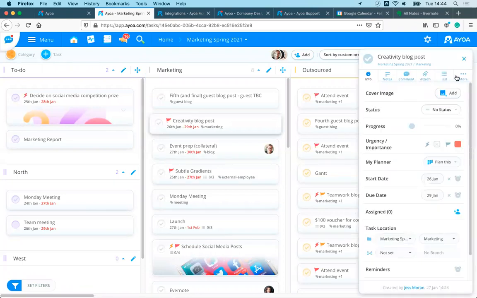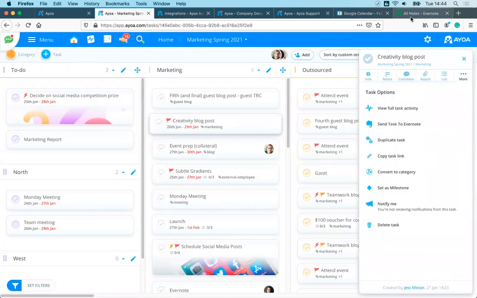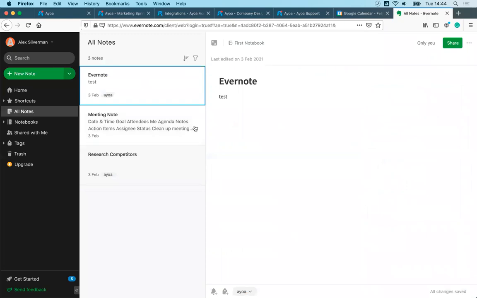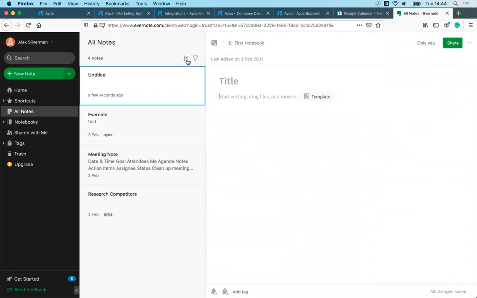The next integration that we have is with Evernote. So for those of you who maybe haven't used Evernote before, it's a great resource for collecting and writing notes. And the integration with Ayoa works both ways. So you can create a note in Evernote and sync it to Ayoa as a task.